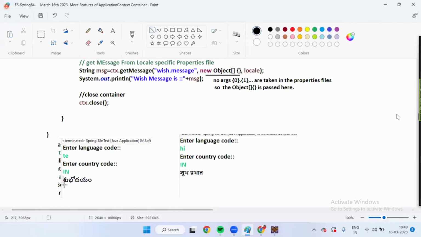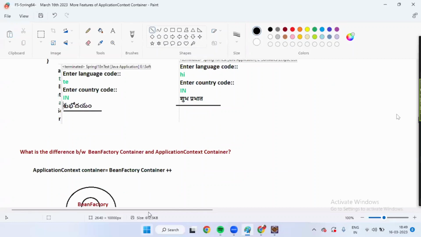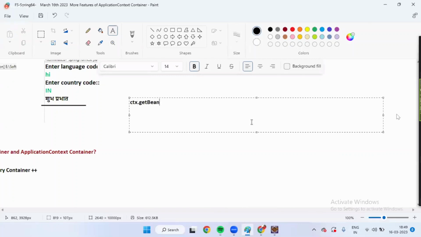What is the one I should highlight? This is the one I should highlight. Yes, okay? What is the conclusion? The ctx.getBean method is given to get the Spring bean class object reference based on the given bean ID.